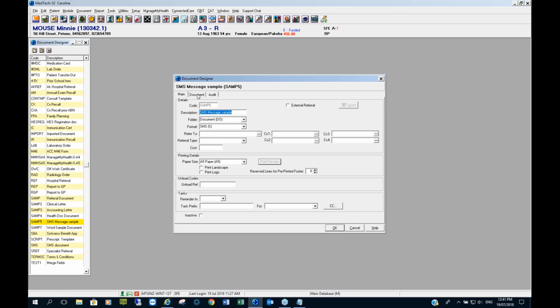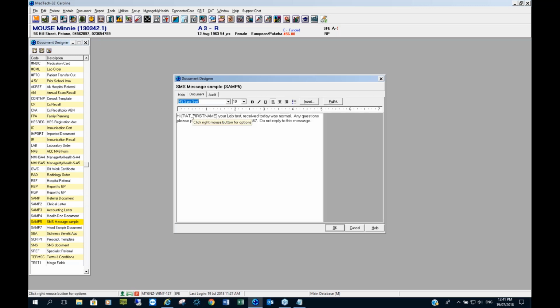And when we create, we wouldn't want a logo printed, so make sure you don't put a tick in here, because SMS templates can only be 154 characters long. If it's longer than 154, the message gets split into two messages, and that can incur an extra charge to the patient when they receive it. So you want to at least try and keep your messages under 154 characters.